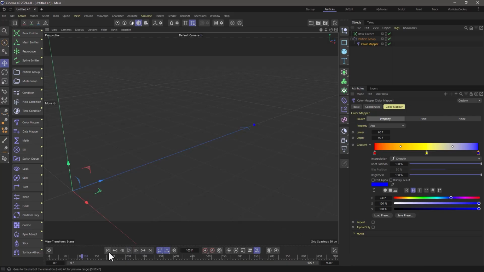So we are mapping a particular property, one of all these properties, to a particular other parameter, which the color mapper allows us to do with a gradient or various other things. It has noise and so forth. And we can use fields, and there's a lot of stuff we can do to map these things.